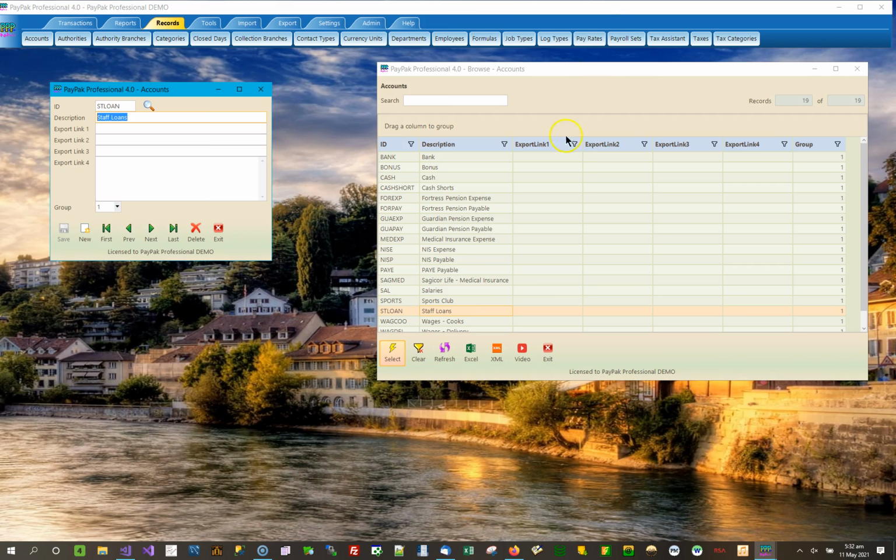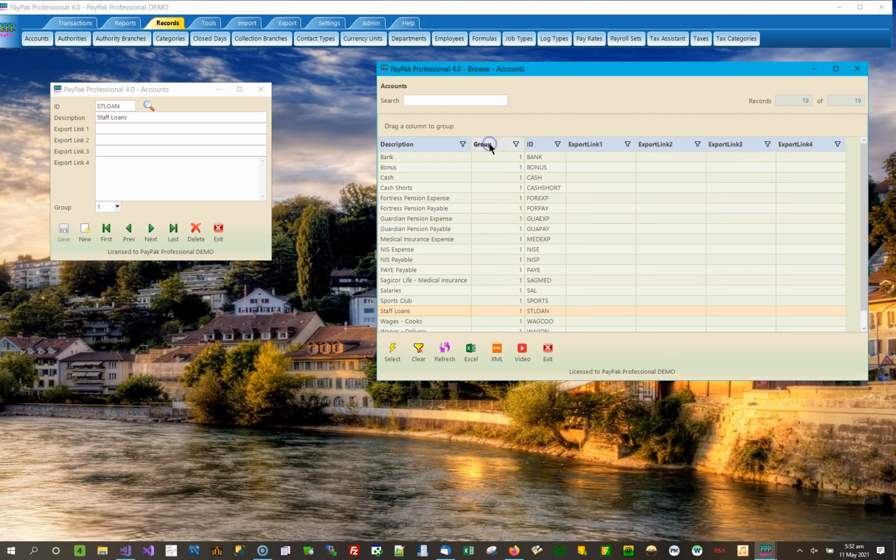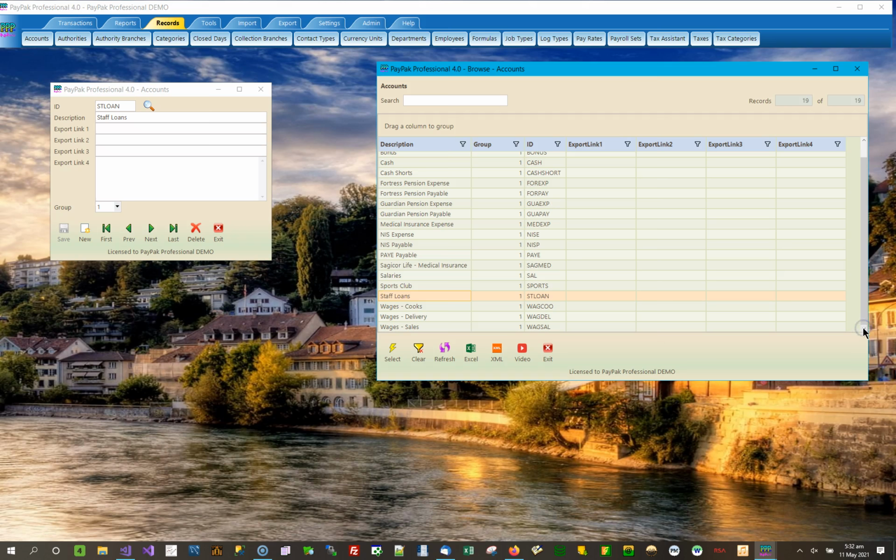These columns can be dragged and rearranged in any order that you wish. So for example, if I prefer to see my description over here as the first column, I just drag it in front of the ID. There's also a group column on the right, and I can also drag that over between description and ID. And you can do this for any of the records.